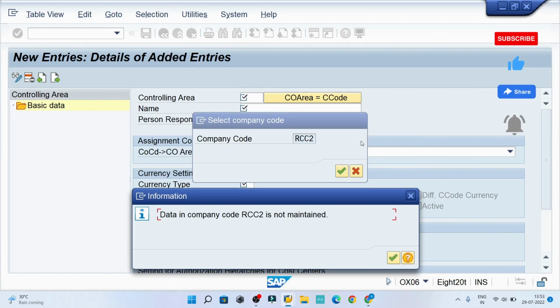Today we are going to resolve one of the errors which is there on the screen. The error is data in company code RCC2 is not maintained, and this error is coming while maintaining the controlling area.